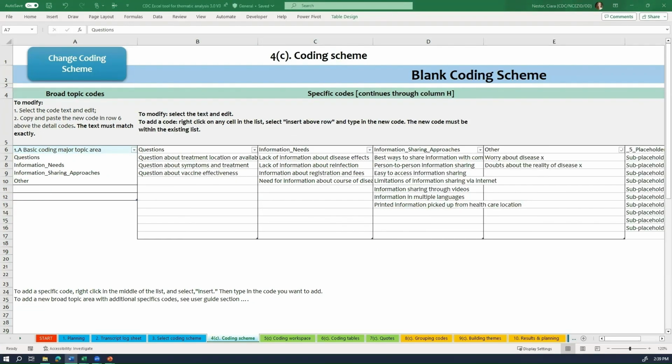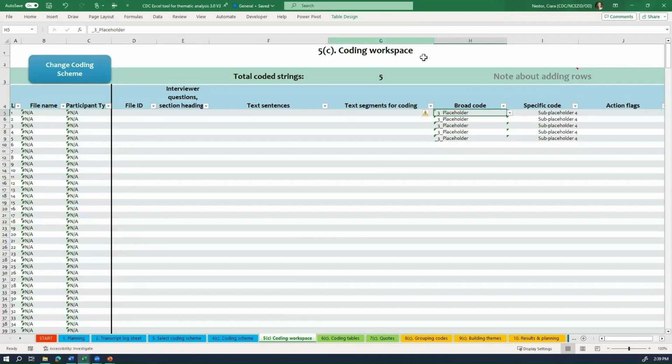At this point, our coding is set up, and we only need to take a few more steps so that the codes that we have appear here will be available to us on the coding workspace sheet as we code the data. So we'll start with the broad codes. Because we've set up these placeholders already, when we copy the information over them, we should be able to go directly to the coding workspace and find our newly added broad codes. So you can see in the drop-down menu that our broad codes are already available to us.